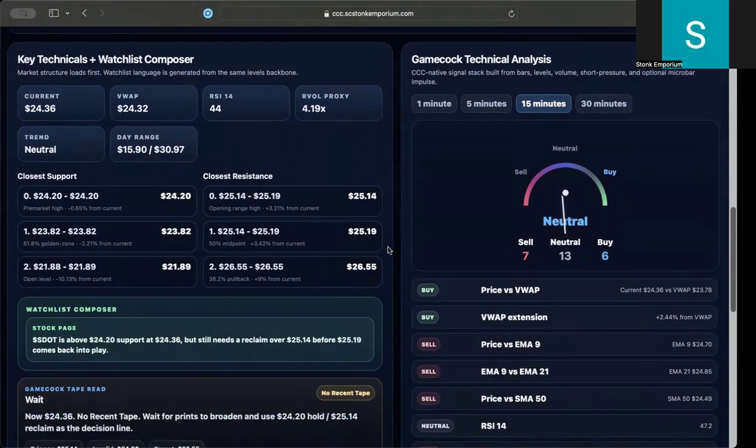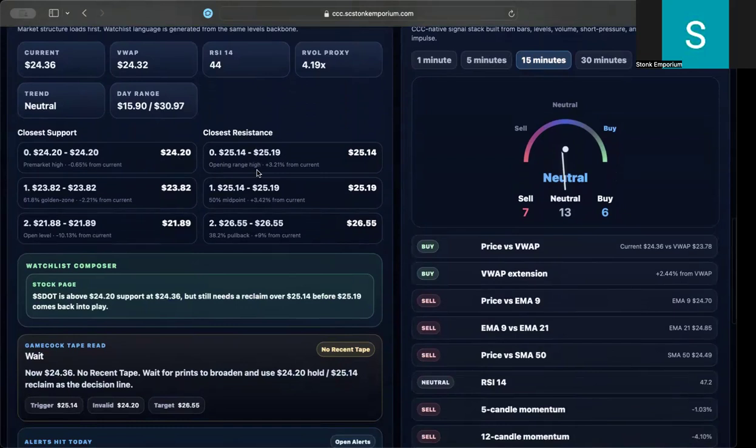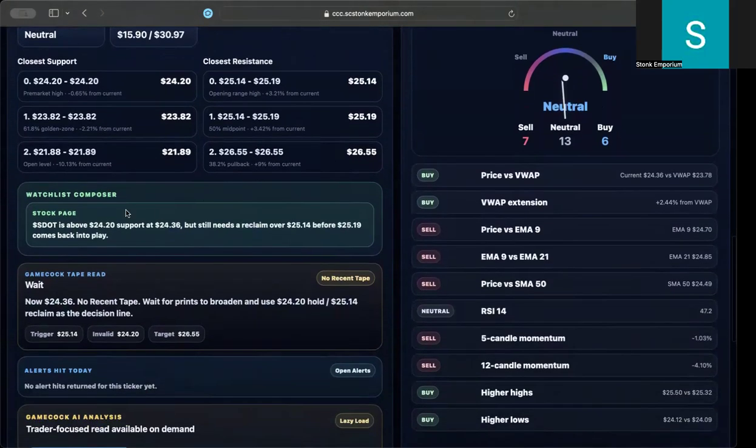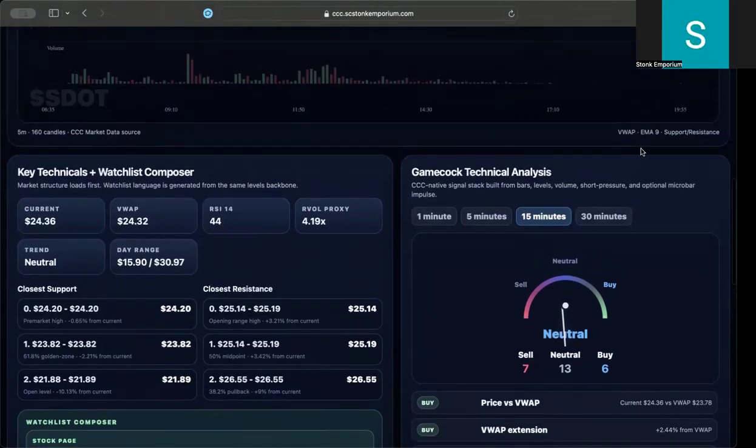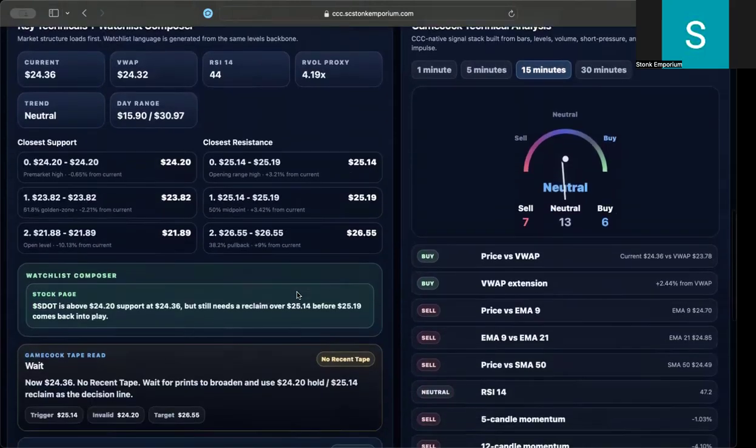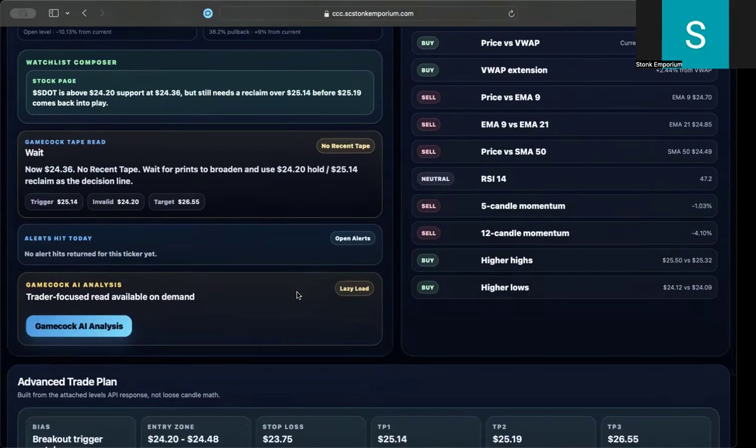In addition to that, we have all of the key technicals. You can see the price, VWAP, the RSI, the relative volume, how it's trending, what the day range is. And then again, you're going to get the support and resistance numbers. And you're going to get a watch list composer that's going to help you determine whether this is something you may or may not want to trade. And we also have micro bars that we feed into the system. When the market is active, you'll see micro bars load right here in a ribbon. And that gives confirmation about whether to enter or exit.